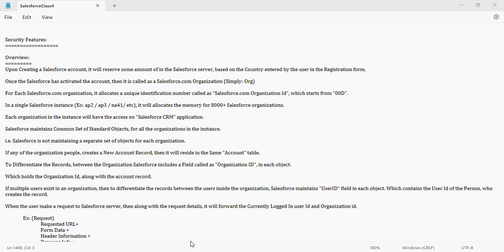And how it maintains those objects on the database.com, how it differentiates each organization based on the organization ID, and how it differentiates each user from a specific organization based on their user ID. So all these things we discussed yesterday.